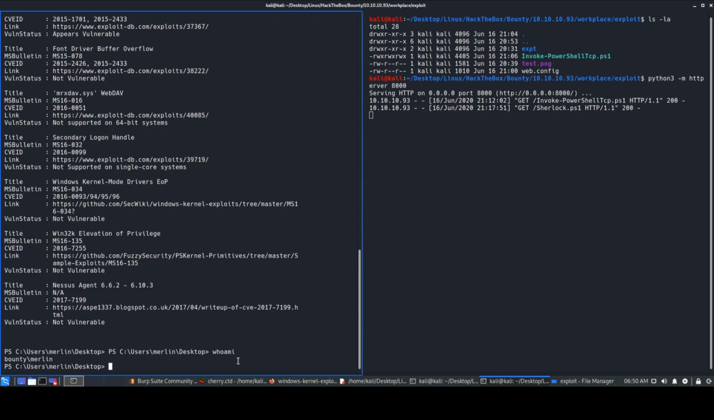Obviously we can check for multiple things over here, manual enumeration or something, but I could not find anything. So obviously that kernel exploit is the way to go. So what we can check is, yeah, let's just look into this file transfer now.